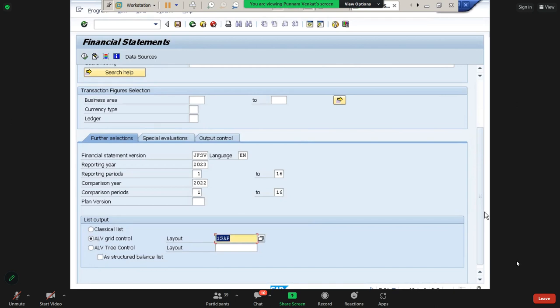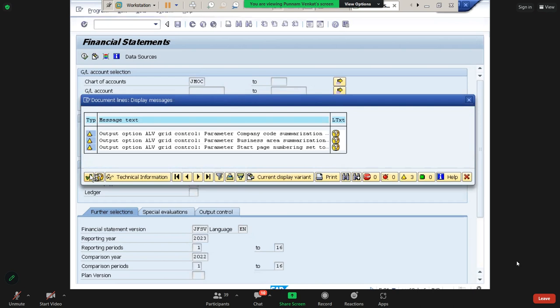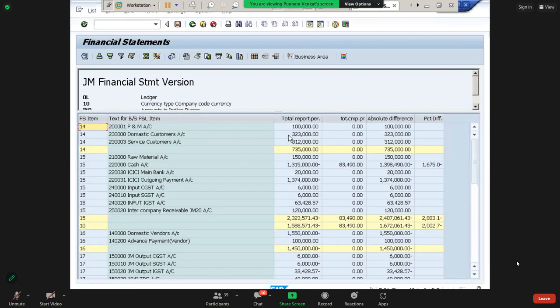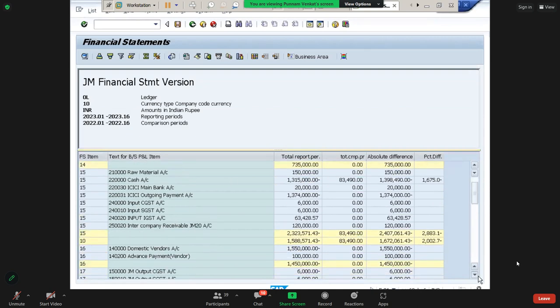Simply, you can select. So I'm giving some inputs: chart of accounts, company code, your financial statement version, then reporting year, comparing year, how many months you want. Then simply click on execute. All the balances will come here. This is one style actually.